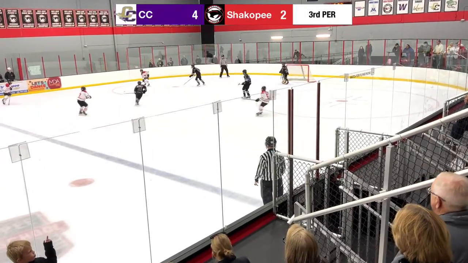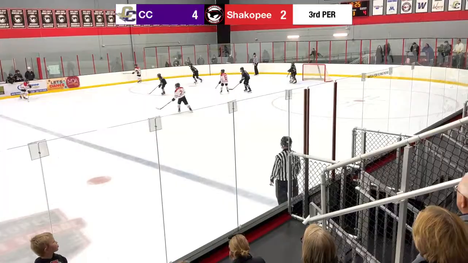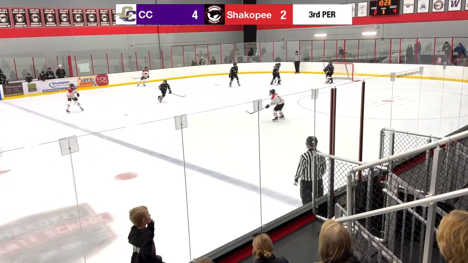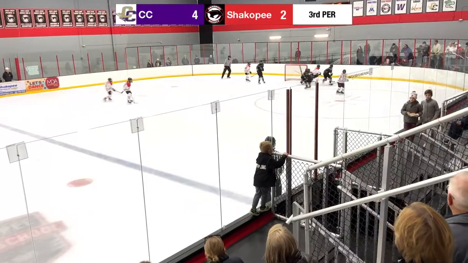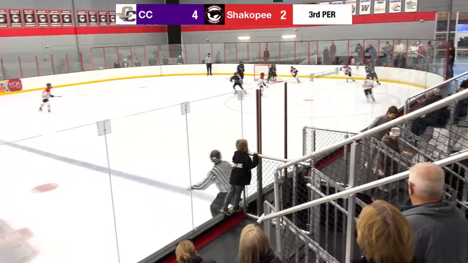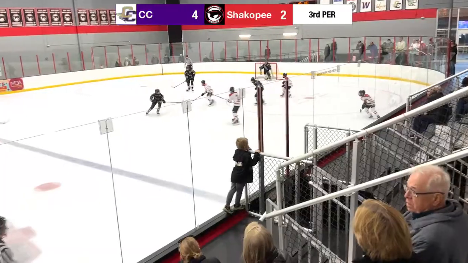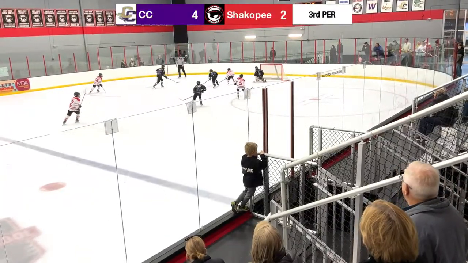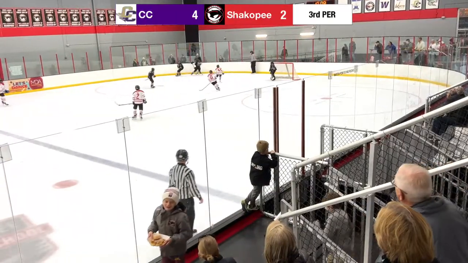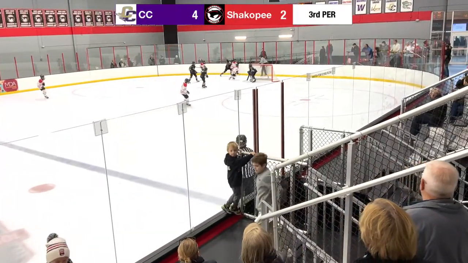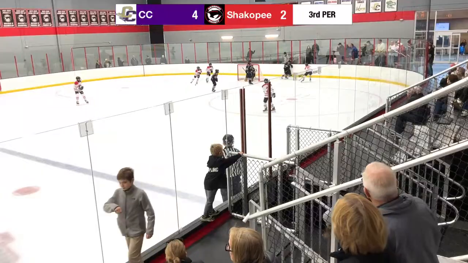Shakopee's looking. They're just holding on for the 5-on-3 here. Looks like now they got 5-on-3. Rips a shot. Braden just deflects it wide. Puente's got it. He's got control. Passes it up. Oh, couldn't get it out of the zone. Puente over to Smith. Puente. Smith. Shakopee. Smith behind the goal.